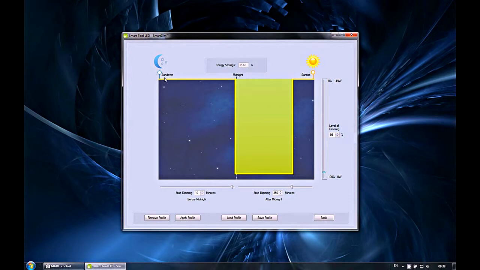So here's a very simple and effective way to save more energy. When you turn on the lights, the driver knows this is the beginning of the night. When you turn off the lights, this is when the driver knows this is the end of the night. And this is the midnight for the driver. Let's say you want to start the dimming 2 hours before the midnight.